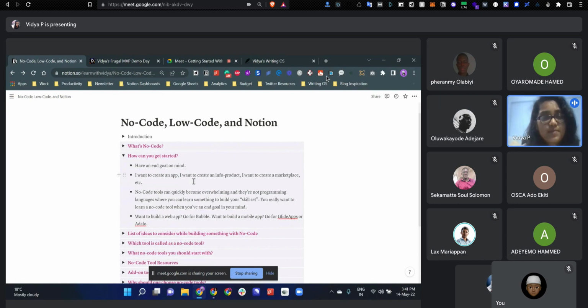No code tools can quickly become overwhelming because, like I said, it's a fairly new field for both no code developers and traditional developers. There have been 200 plus no code tools so far. It becomes overwhelming when you want to choose which tool you want to master, which tool you want to start working with. So it's important to have an end goal in mind, backtrack to where you want to be and where you want to start, and then start using those no code tools.